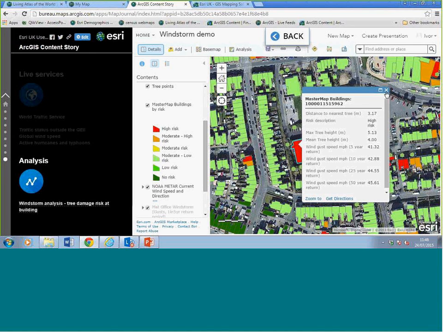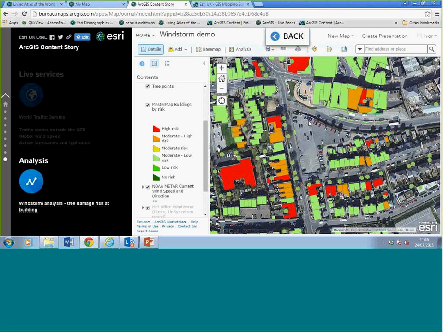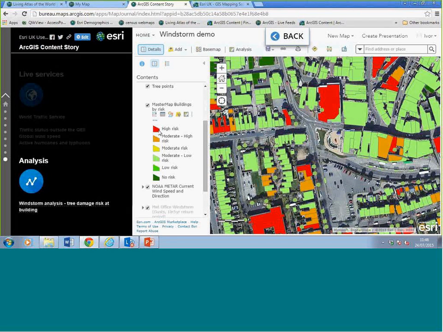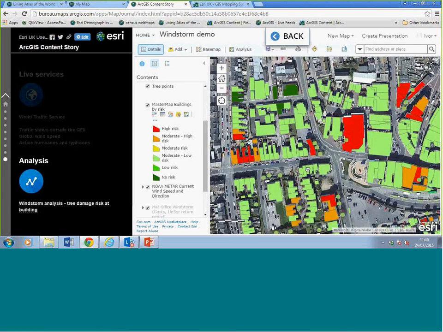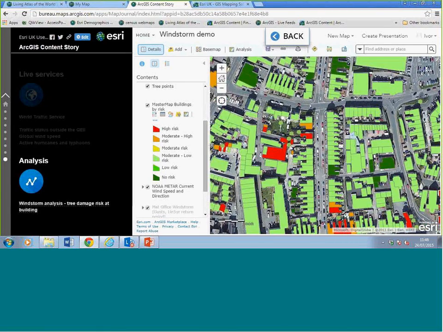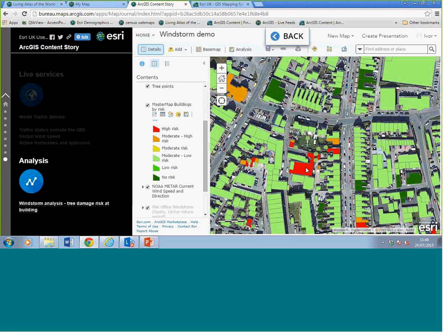Where are the highest risk buildings in this area? Again, using a simple color-coding, red equals high, green equals less risk, we can quickly color-code those buildings. So this hopefully demonstrates that you can do some quite advanced analysis now, using these different content layers, using a combination of content you might have locally with services through ArcGIS Online. So that's the end of the online demo.